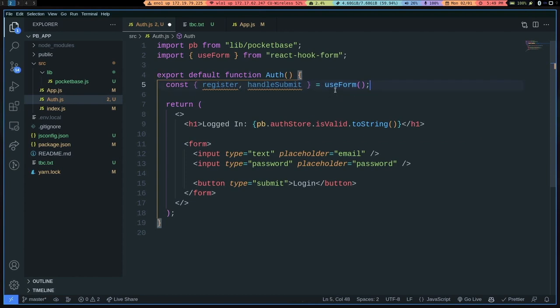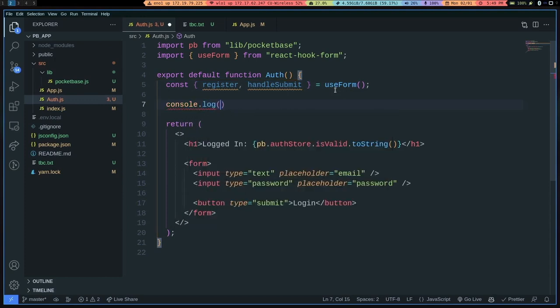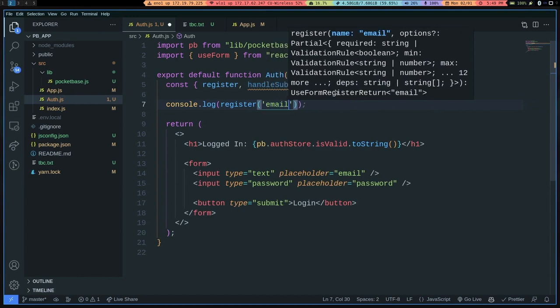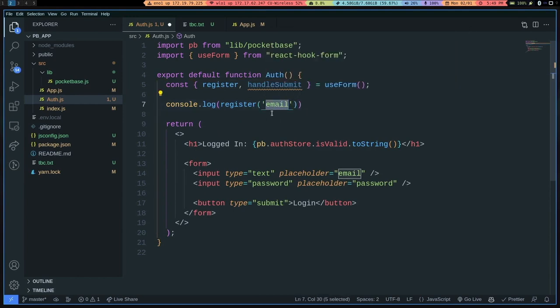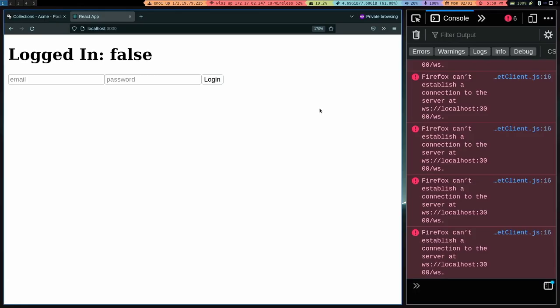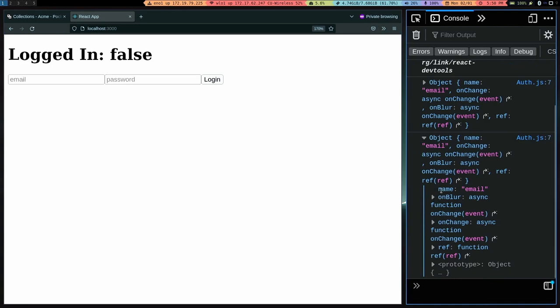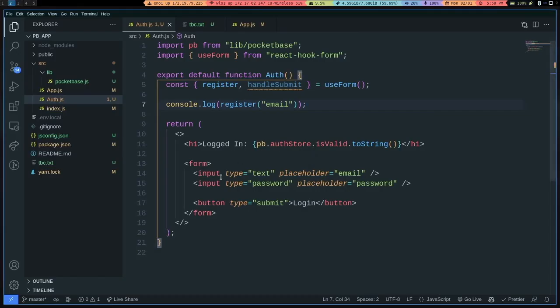Now for understanding purposes, I'm just gonna, for now, just log the register function to console, and to execute the register function, you have to provide it with a name. We're gonna make two register functions in just a second, one for email and one for password, but first let me log that to the console and refresh this. So you can see that the register function returns a name, onBlur, onChange, and basically we're just gonna feed all of these properties from the register hook to our input fields.